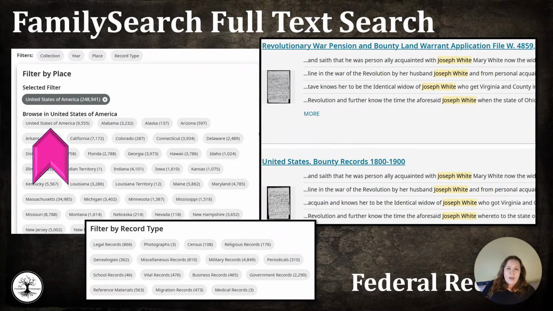You can also find a lot of federal records on full text search, but you might not get to them the right way if you don't know this little secret. So it'll include things like Revolutionary War pensions, U.S. passport applications, bounty land for military service, etc. So when you are searching for the person's name, then you filter on United States of America. And then instead of sorting on the state where they lived after that, sort again on United States of America, and that's going to show you those federal records.